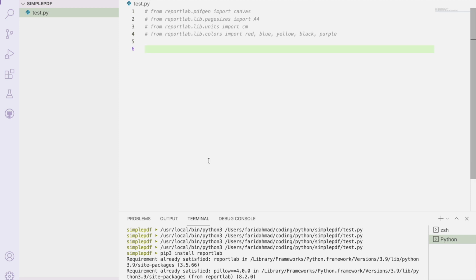Once that's done, I have here a blank Python file ready to go. Notice that I'm using, of course, Python 3.9. That is the latest version. I would highly recommend that you go with the latest version.